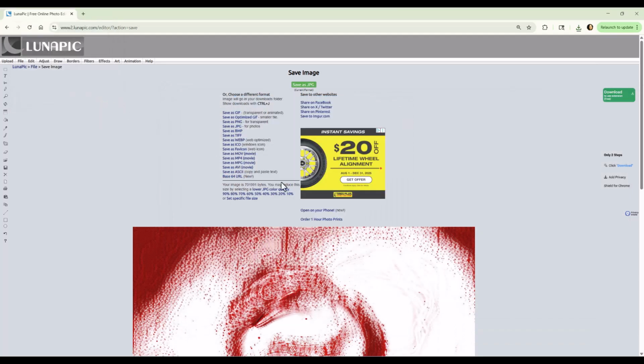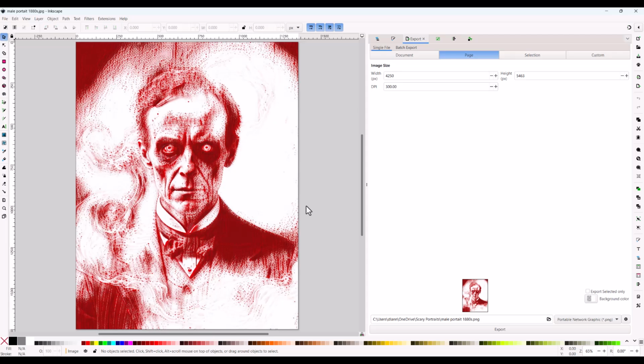Click OK. Inkscape opens. Here it is. I'm going to click on this. I'm not going to do anything else. However, I will give you one little hint.